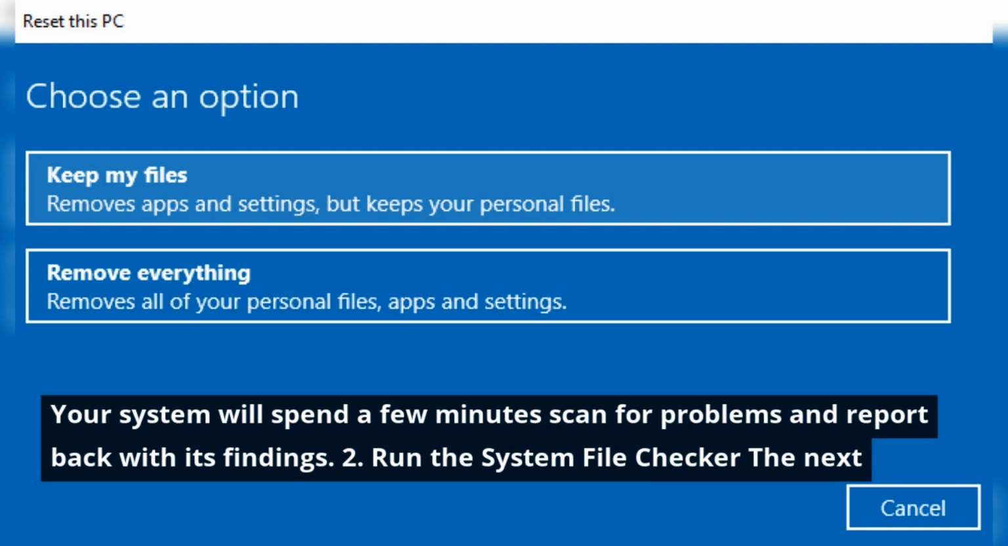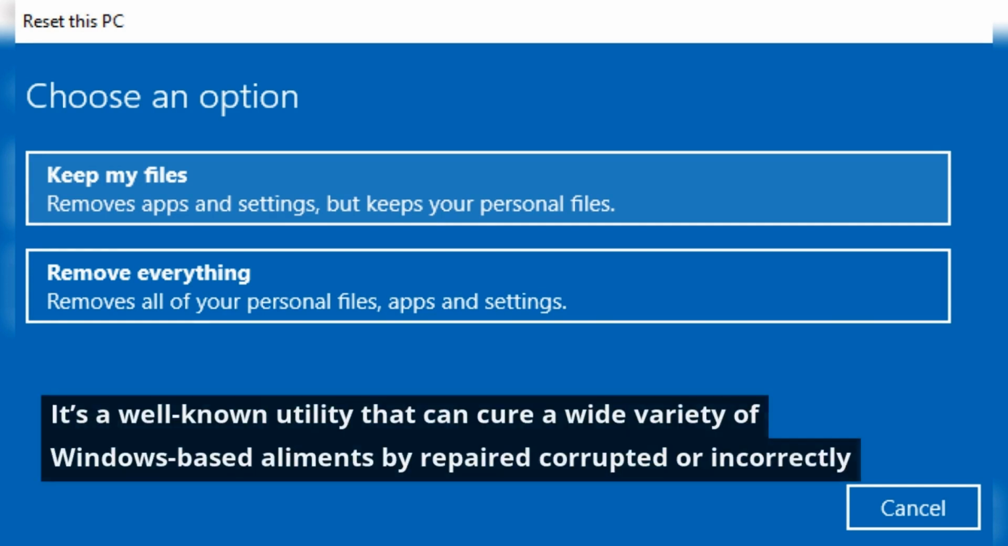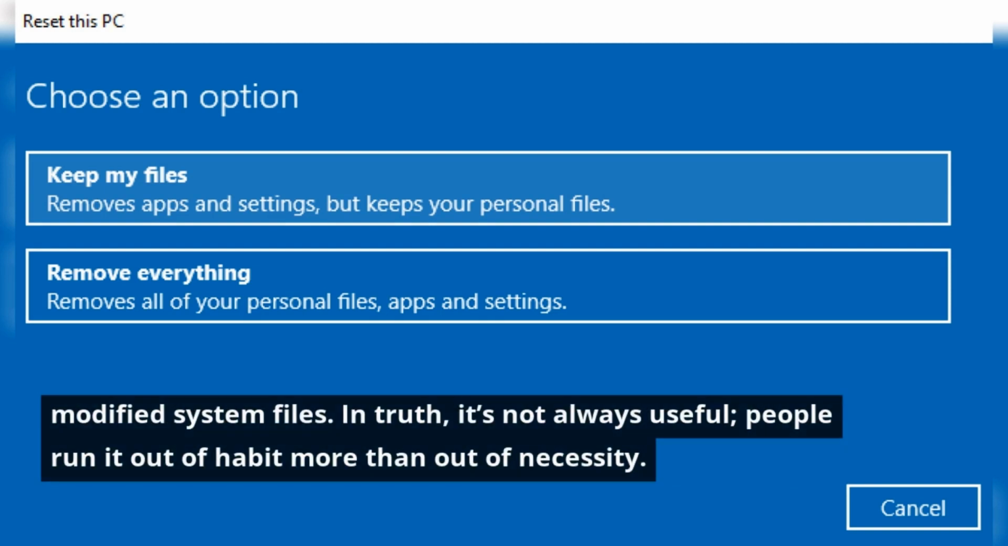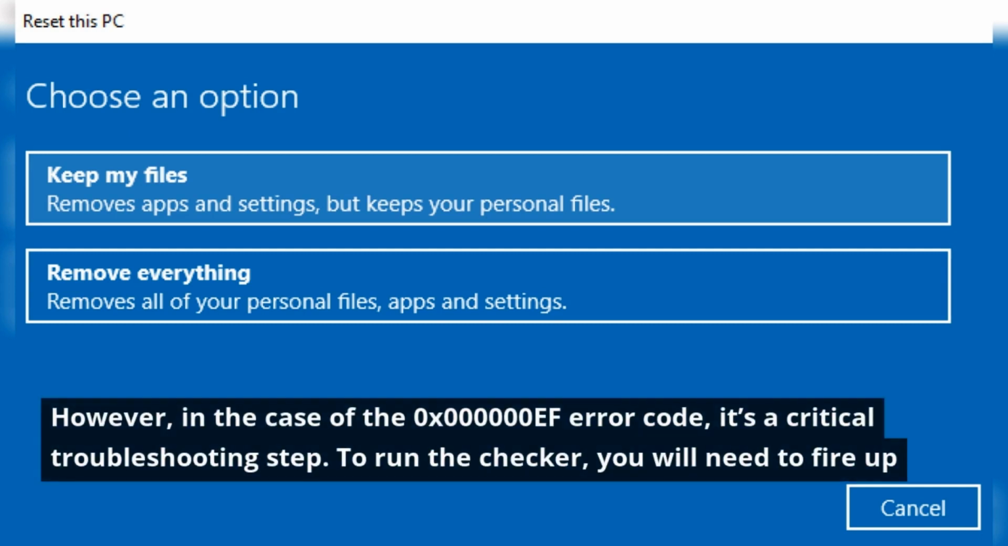2. Run the System File Checker. The next step is to run the System File Checker tool. It's a well-known utility that can cure a wide variety of Windows-based elements by repairing corrupted or incorrectly modified system files. In truth, it's not always useful. People run it out of habit more than out of necessity. However, in the case of the hexadecimal 00000EF error code, it's a critical troubleshooting step.